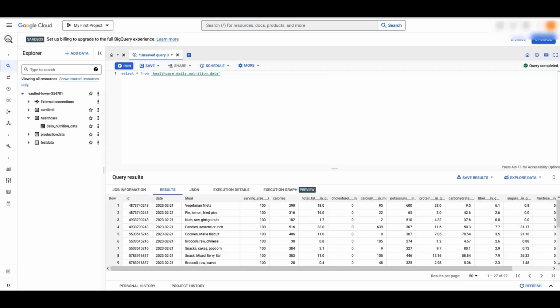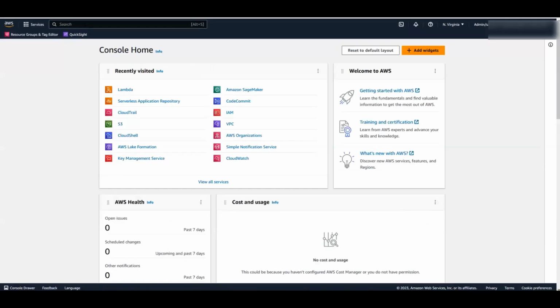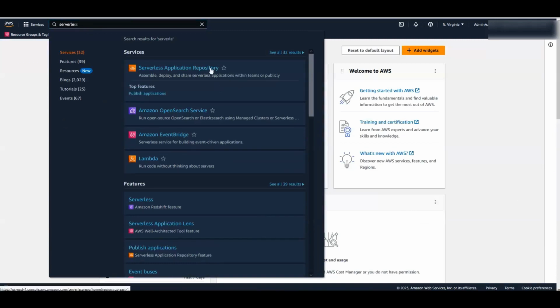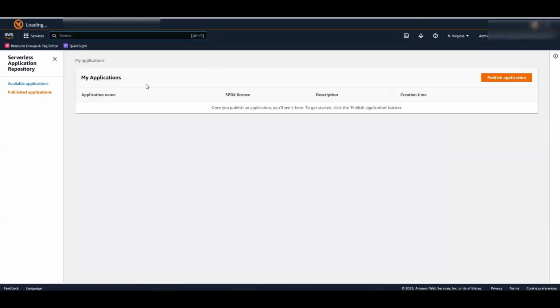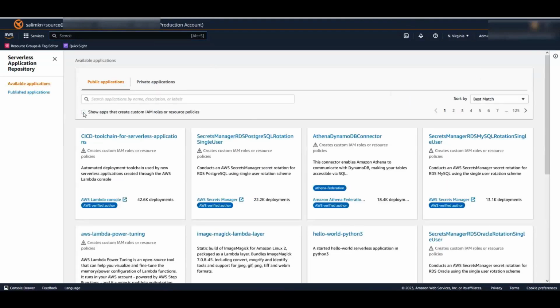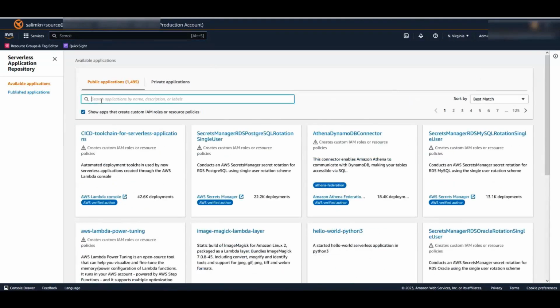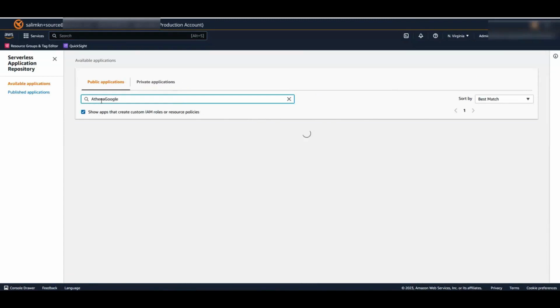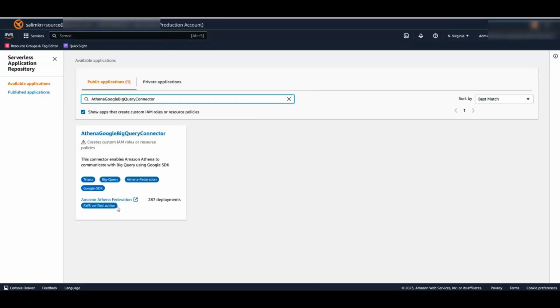Now once I have my data properly in my GCP project and table, I move on to the console. We'll go on and configure the serverless application repository one more time, this time for GCP BigQuery. Click on the applications, make sure show apps is selected, and type the name of the connector. Sometimes the connectors are case sensitive, so make sure you're typing in the correct case for the connector. Once the connector loads up, make sure it's AWS verified author. Click on the connector.